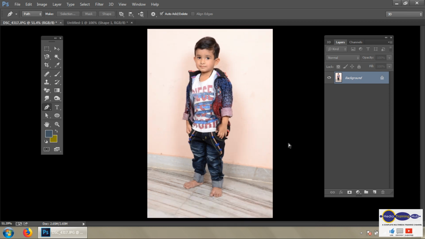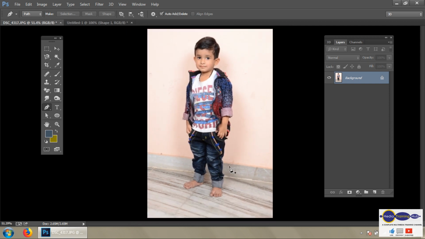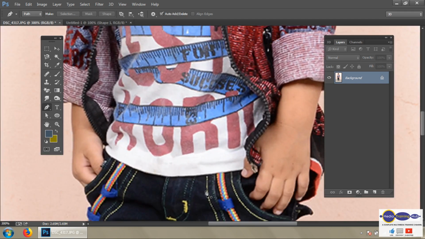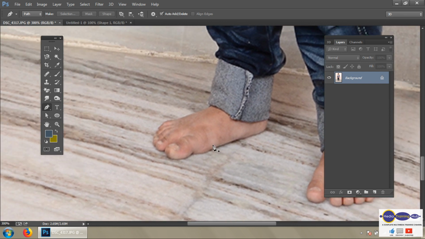So Control 0, Control minus, Control plus, Control 0. Before cutting the image, we have to zoom in with Control plus, and now make the cutting and start the cutting. Like I'm starting here, just pressing here. See, I'm taking from that point to here.